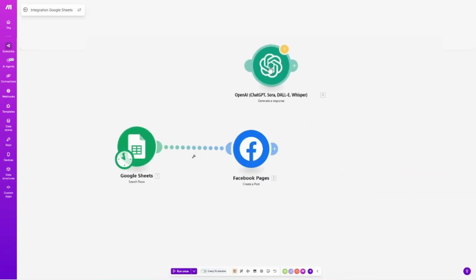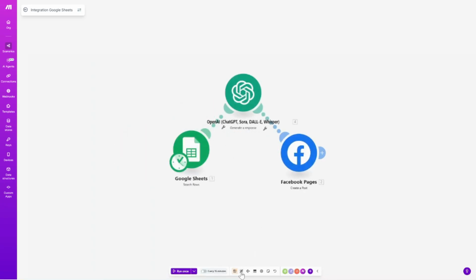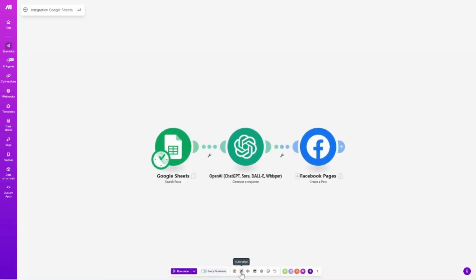Step 3. Reconnect the module. Continue dragging the module between the desired modules and you're done. You can also click the Auto Align button to make the scenario cleaner, more organized, and easier to follow. And don't forget to save your work often while making edits.